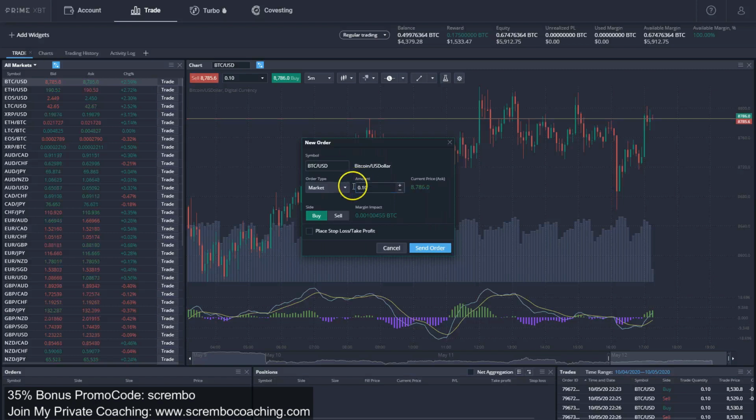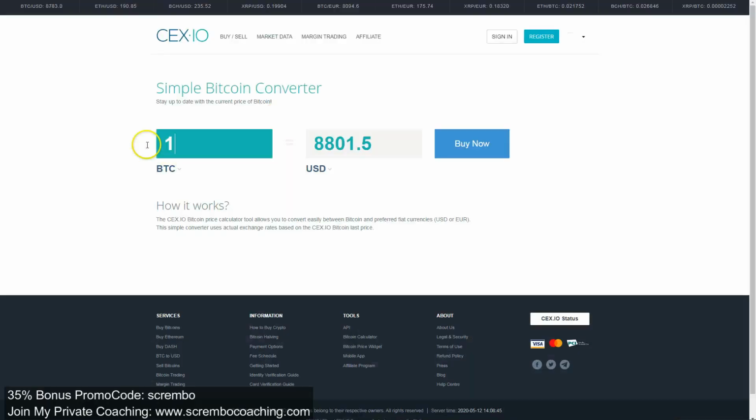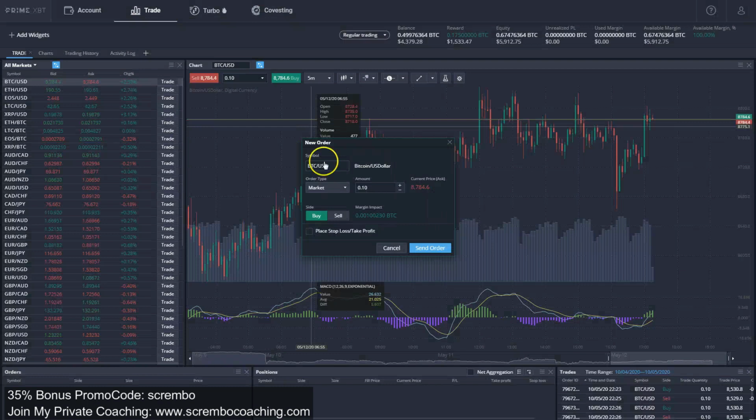Now, going towards this, we have the amount, and please keep in mind, at PrimeXBT, the amount is represented in Bitcoin here. So it's not 10 cents, it is represented in Bitcoin. And 0.10 is actually $880.